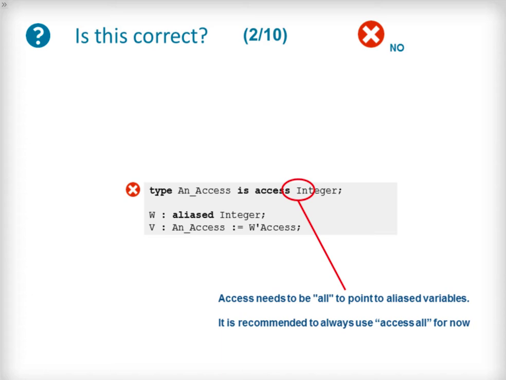Perhaps surprisingly, this code is incorrect. In order for access type objects to use stack objects as targets, the access type must be declared with the all reserved word. It is recommended that developers always use the access all method of access type declaration for increased flexibility.